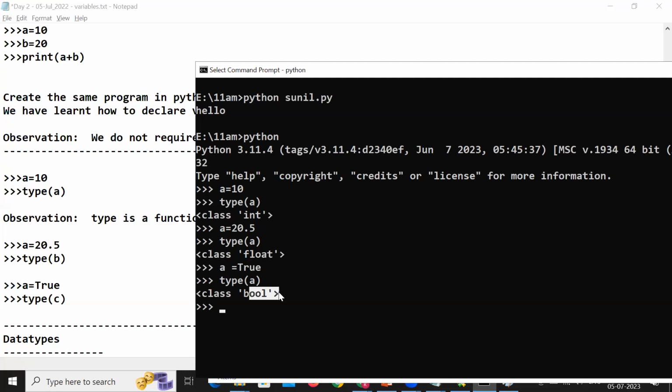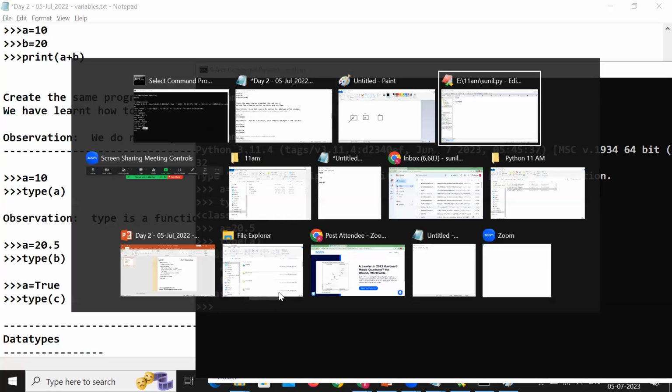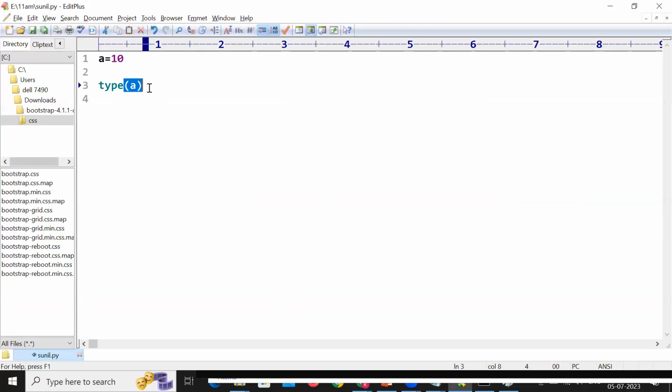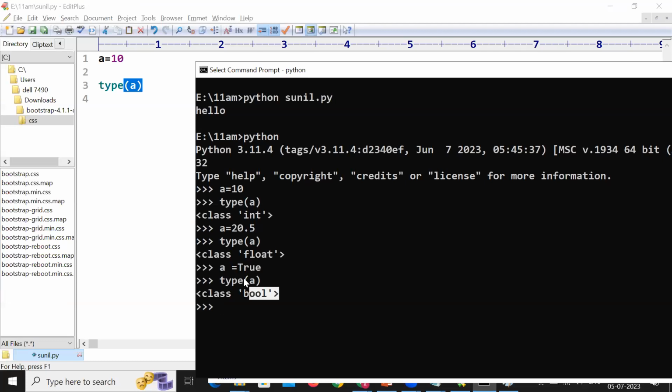So there are two important points we need to learn. How to identify a function. When you use opening and closing brackets, that means it is a function. Can you give me two examples of functions? Print and type. Print is one example of a function, and type is also an example of a function. Print is used to display some characters on the screen. Type is used to give you the data type of the variable. Agree? Yes.